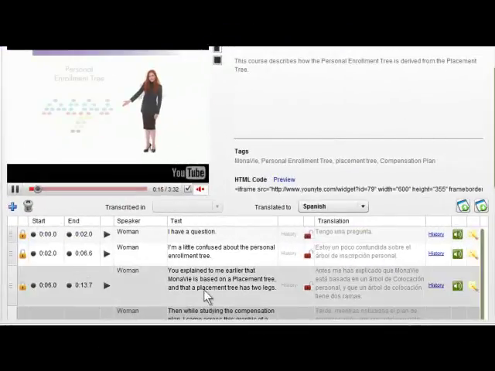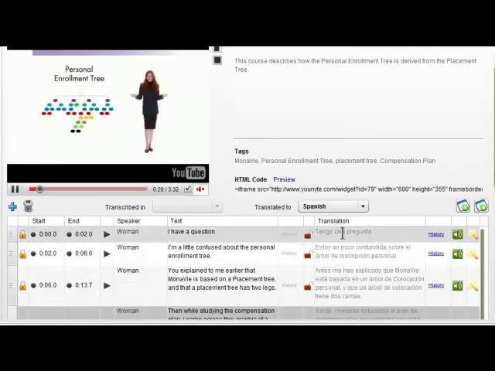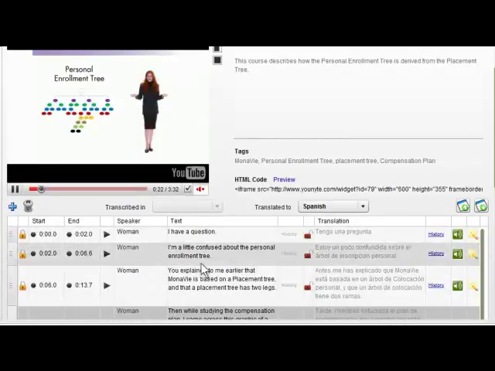Okay, so it looks like what happened was, it looks like it played the second sentence first, and then the first sentence, and then the second sentence, and the third sentence. But let me just play it one more time and see.